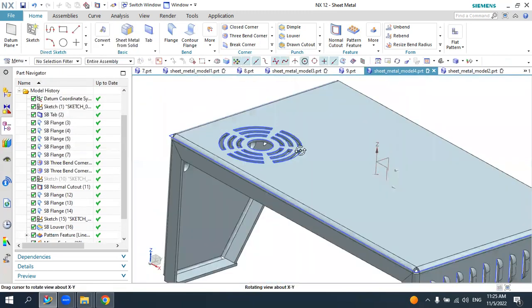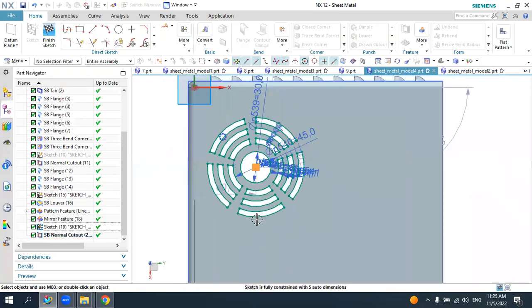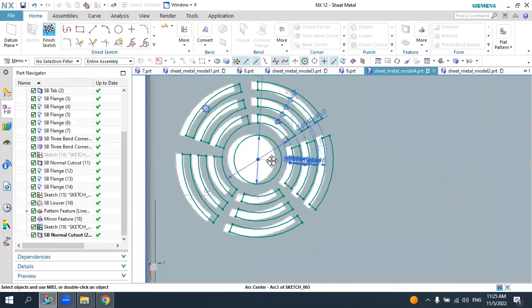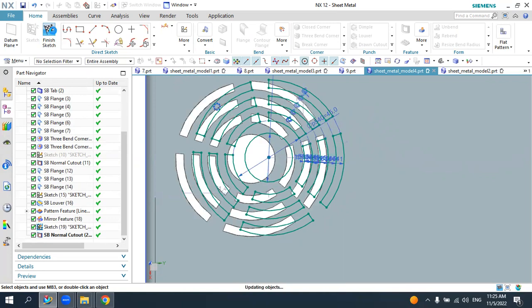So we created this kind of element, and you can go to the sketch. Maybe just double click on the sketch here. You can just drag the sketch a little bit here on the position. Just press OK and then finish your sketch.